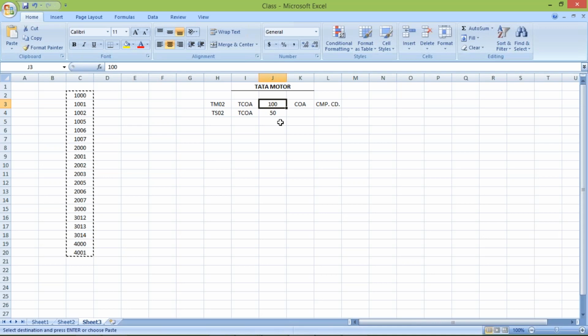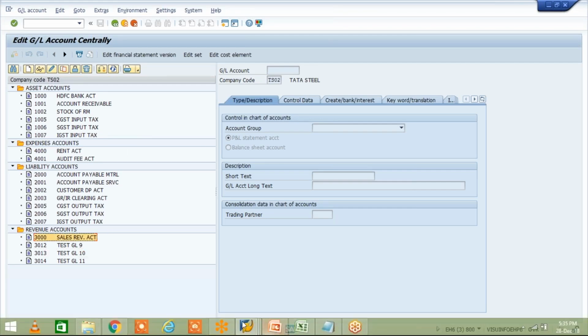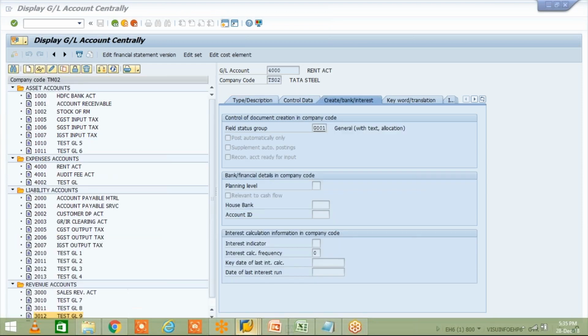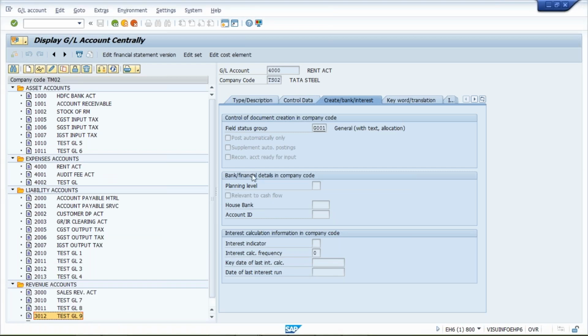And if you need to create any additional GL, then that can be created. Let's suppose you have to create an additional GL. What is the additional GL, guys? Let me close this. There are certain particular GLs which can be created for Tata Motor only. Tata Motor is going to use them, and in future they might be used by Tata Steel or other company codes.